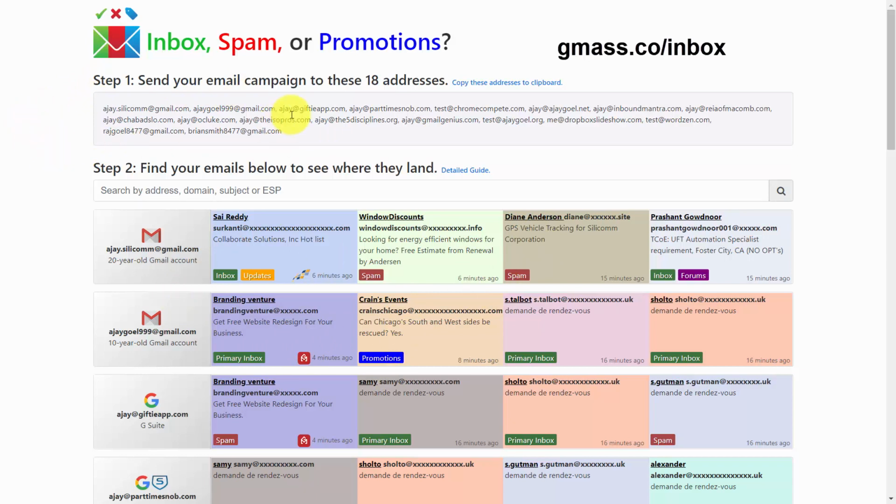Now, another testing system you can use is gmass.co/inbox. And you'll be able to use these email addresses in your campaign, and this will tell you whether or not your emails are likely to go to spam. And this is a great testing facility that you can use right alongside of mail-tester.com to determine if your content is going to put you in the spam folder.